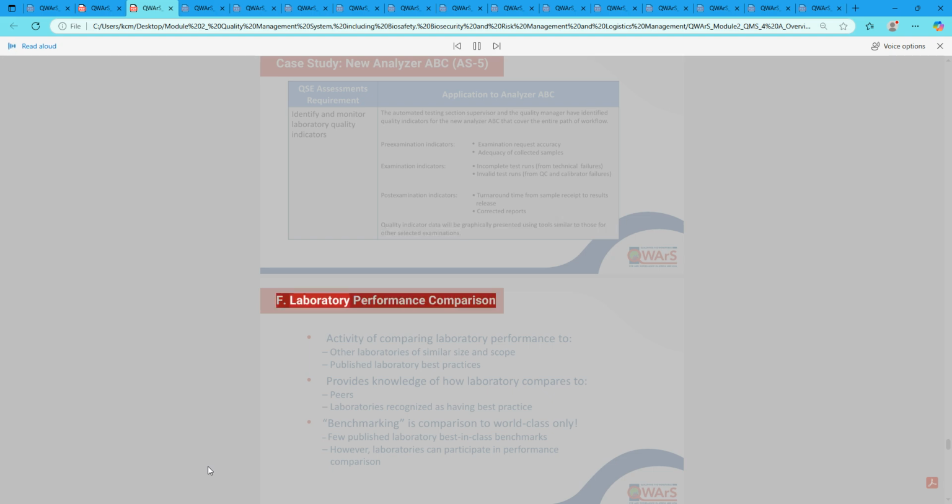F. Laboratory performance comparison. Activity of comparing laboratory performance to other laboratories of similar size and scope. Published laboratory best practices provide knowledge of how the laboratory compares to peers. Laboratories recognized as having best practice. Benchmarking is comparison to world-class only. There are few published laboratory best-in-class benchmarks. However, laboratories can participate in performance comparison.